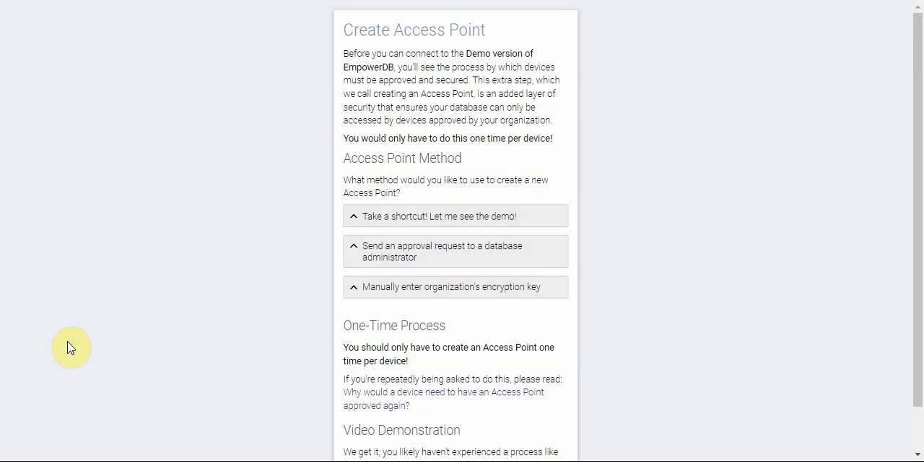Okay, so let's start with something very important for all site administrators to understand, and that is access points. Access points are a second layer of security for your database. So on top of having to log in using your username and password, you will also need to create an access point for each device that you will access EmpowerDB from. The purpose of this is because your data is stored in an encrypted format.